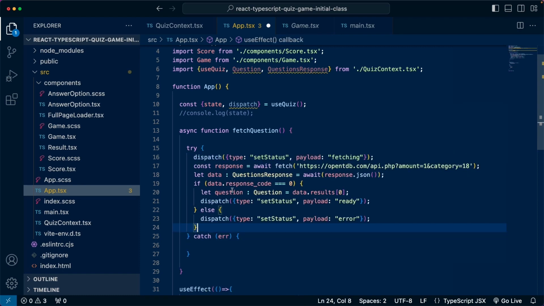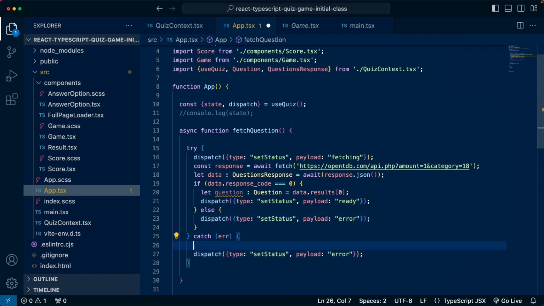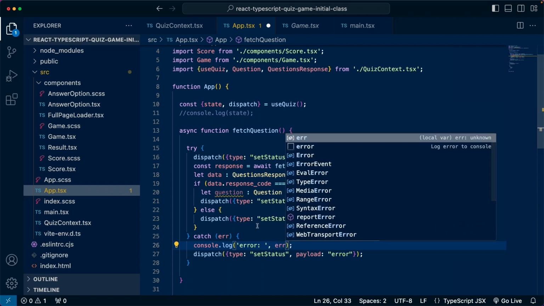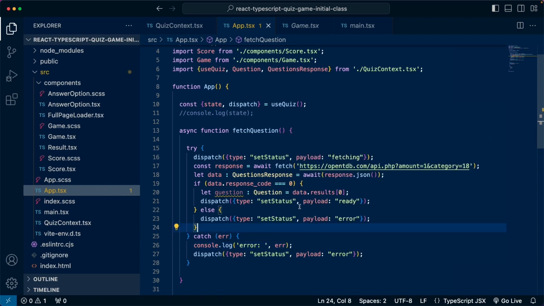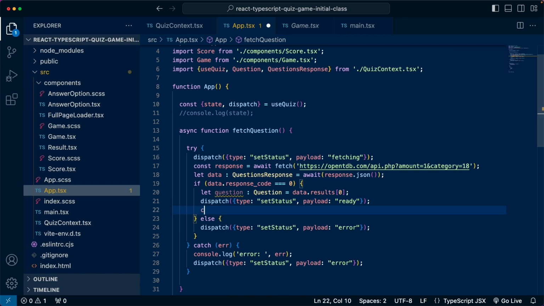So if everything works correctly, we are going to handle it like this. If not, we are going to set the status to error, and we are going to send the error to the console. Now, we didn't do anything with the question yet, but we can already see this in action. So right here, before dispatching it, let me just send the question to the console again, just so we can make a quick test.